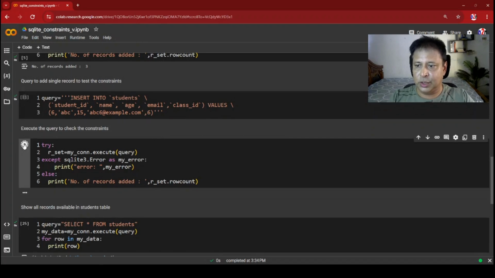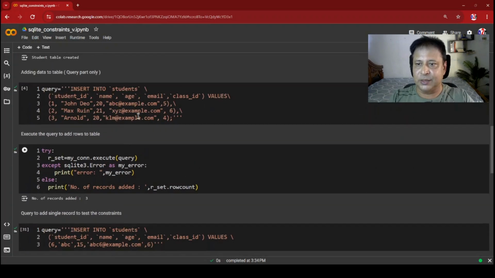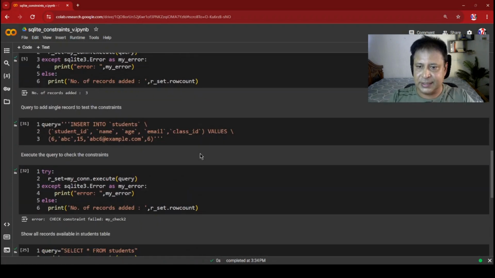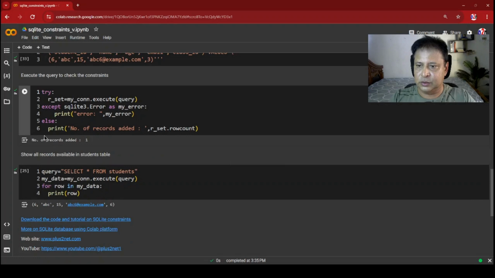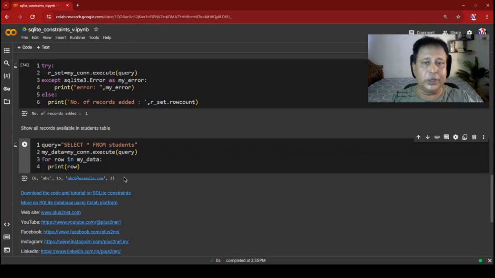Execute the query. Check constraint failed, my check 2, because in my check 2 what we have written is that class ID should be 1, 2 or 3. Now let's give this value as 3. Now let me run this query. Now let's run this again. So number of records added is 1. So this record has gone. Now let's run this. Remember we have deleted the table. So 3 has gone. Anything other than 1, 2, 3 will not be accepted.